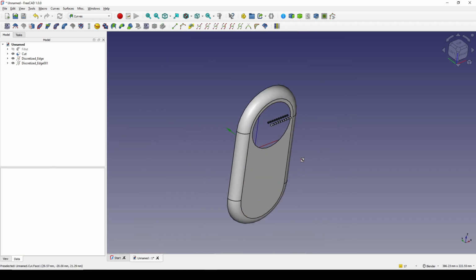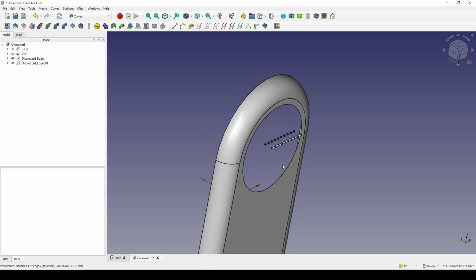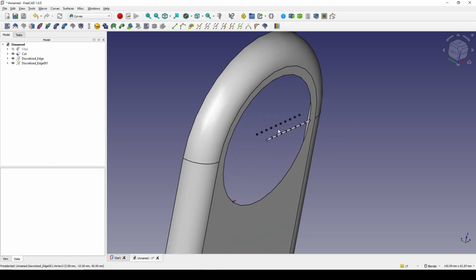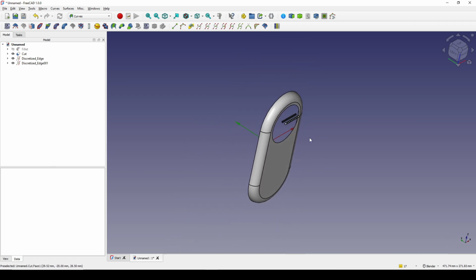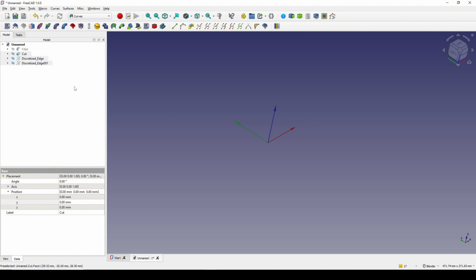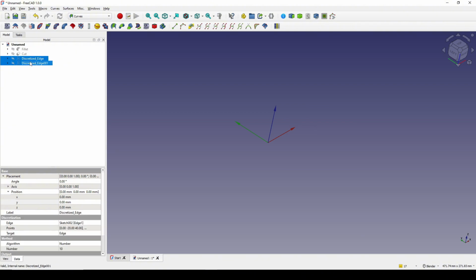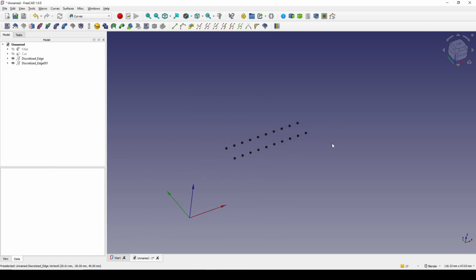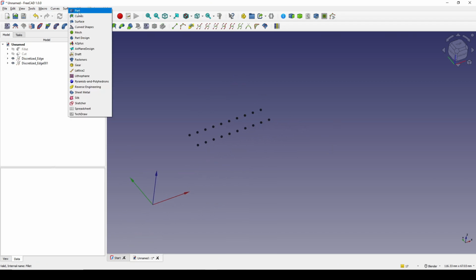Okay, next I want to hide everything except for these two Discretized. So I hit Shift B and select everything and hit spacebar to hide everything. I just want to show these two Discretized. I zoom close here, and let me go to the product workbench.